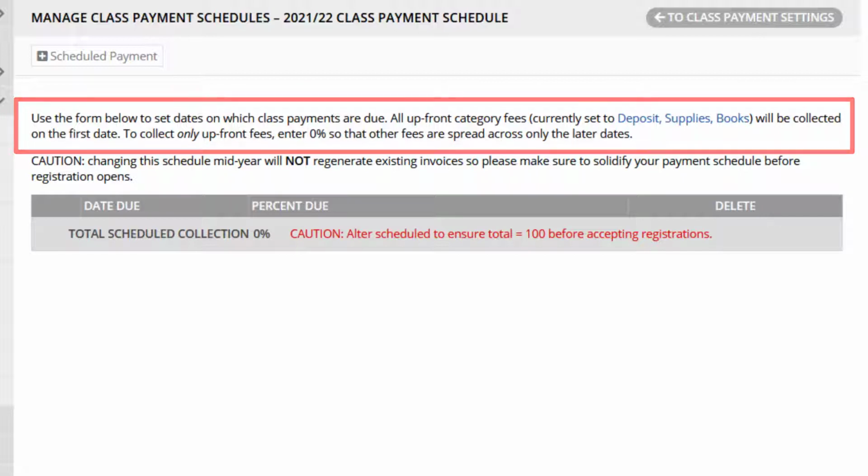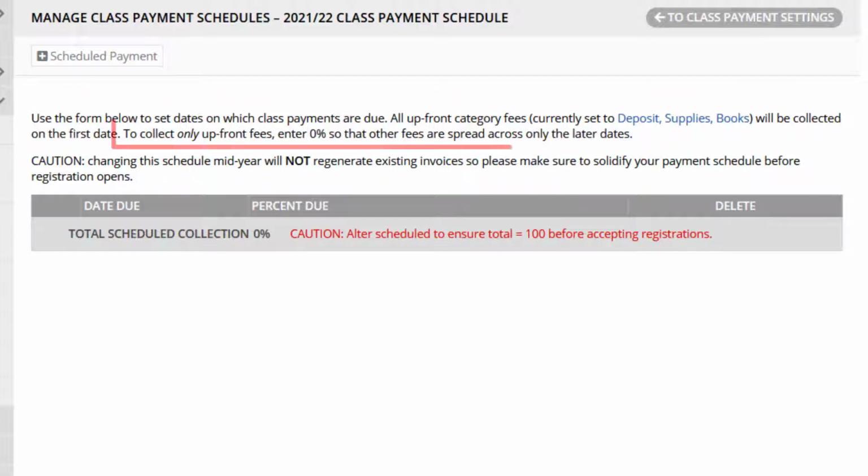In order to do that, you'll notice here it says to collect only upfront fees, you're going to enter 0 so that the other fees are spread across the later dates. So when you're scheduling your payments, it's based on a percentage. So maybe you want to allow 4 payments at 25% each, or you want to allow 2 payments at 50% each. However way you split it up, the total has to equal 100% for it to work.